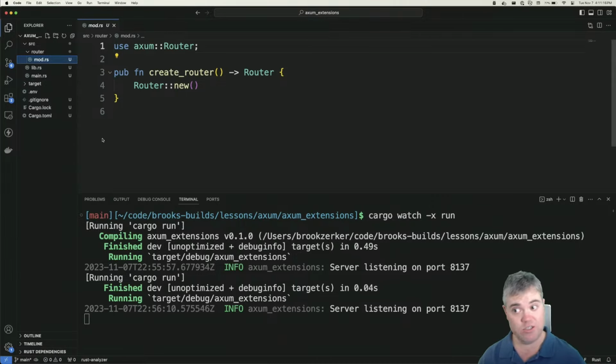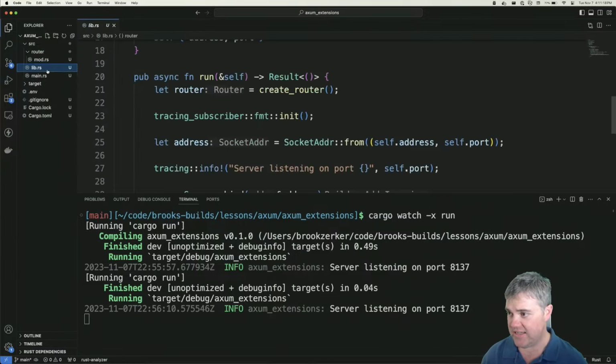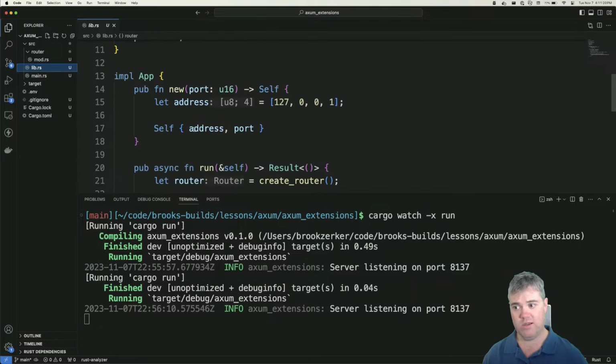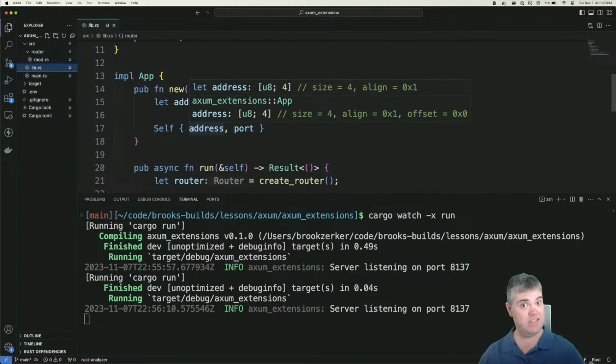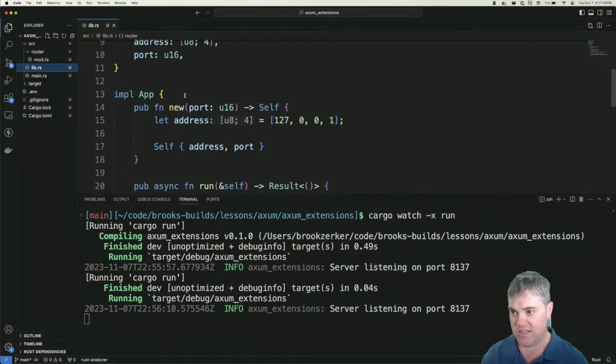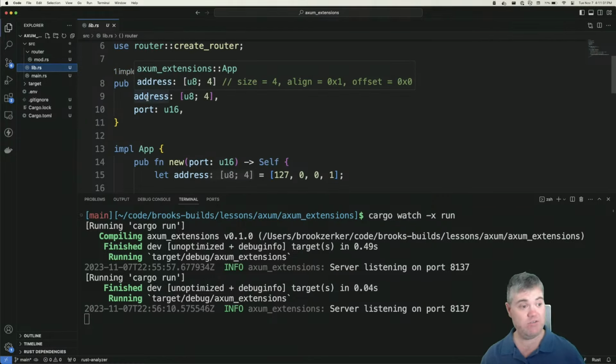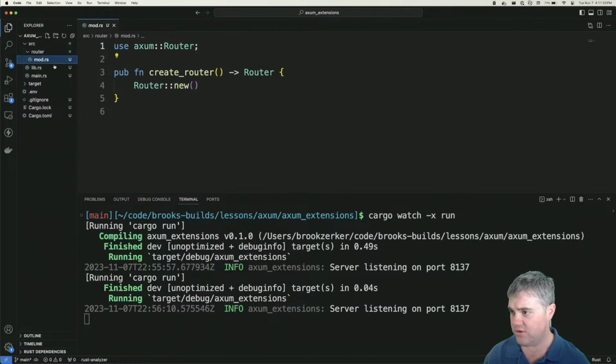What I would like to do is just print out the information for this app and send that out as JSON. So we have here the port and then the address. I'm going to go into the router. We're going to create what this extension is going to be. We have to figure out what it's going to hold. In fact, we could do both.